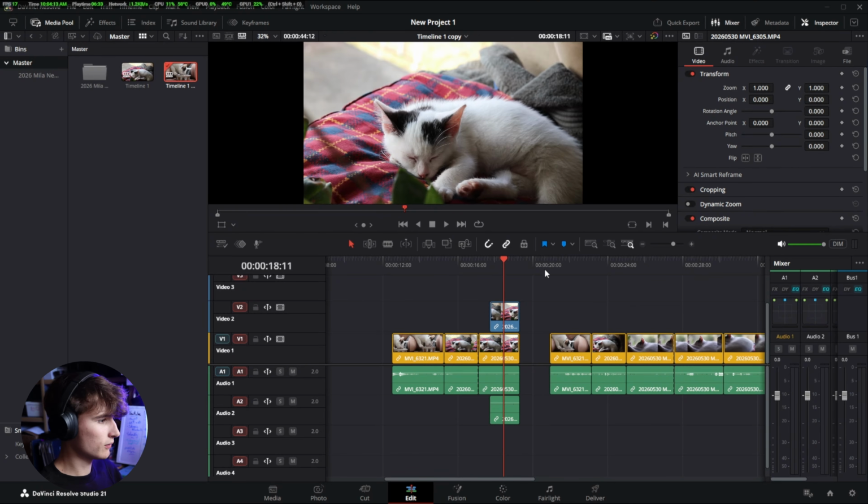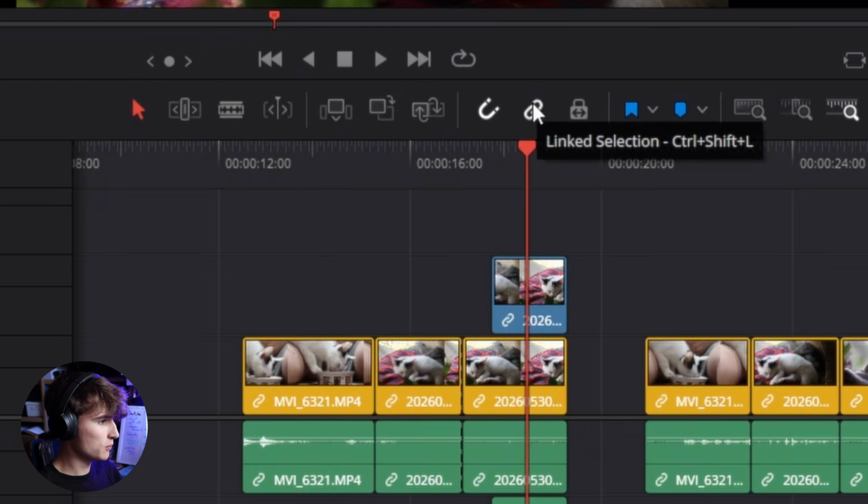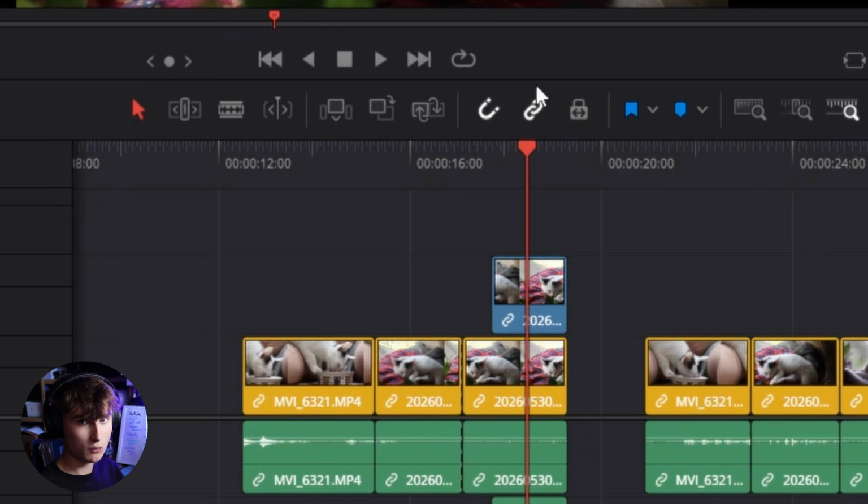Next is linking, linked selection. So the icon for this is just here. We've covered this in the last video, so if you haven't seen that, make sure to check that out first so you understand it. The linked selection tool, which is here, you want to have this always on.